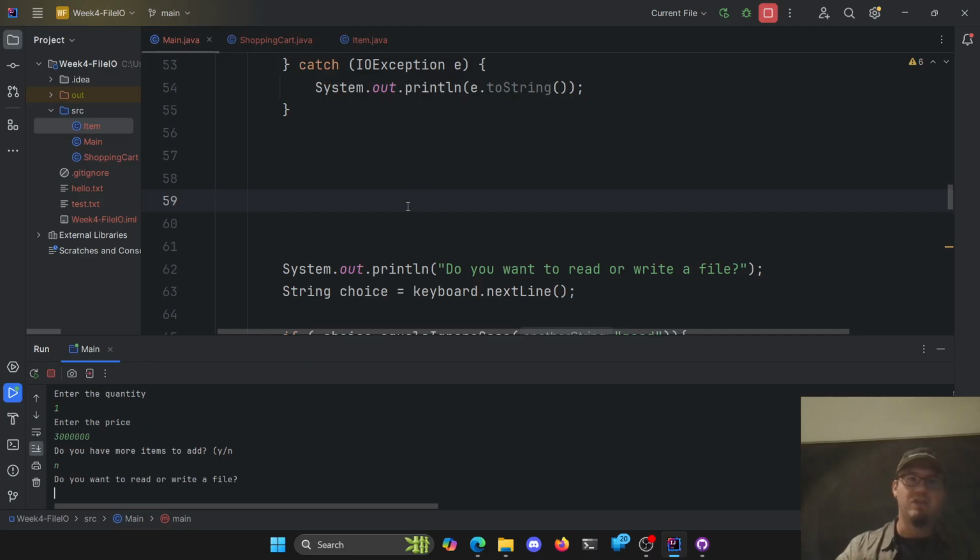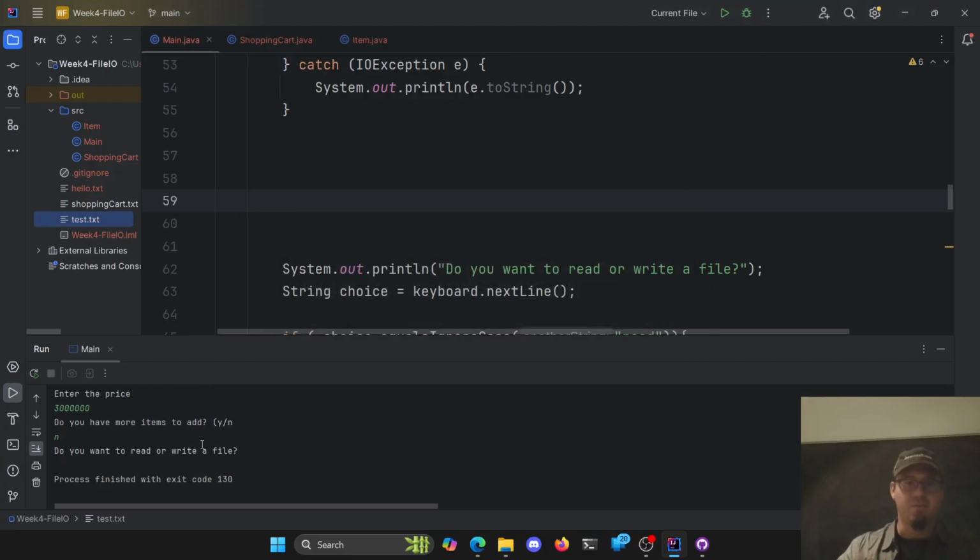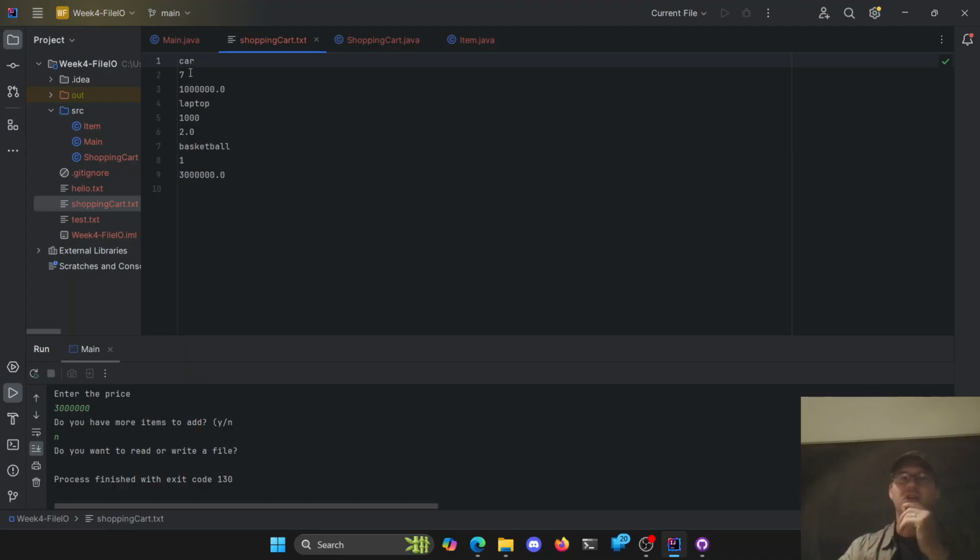And then it should have made our shopping cart file here. Let's see, it's not showing. Oh, there, it hasn't shown us yet. Refresh. I think I just need to stop my program. There it is. IntelliJ didn't show it up here, but now we have shopping cart. Car, 7, a million. Laptop, 1,000, 2. Basketball, 1, 3 million. Now it has this last trailing new line, right? Because we went down a line, but there's nothing on it.